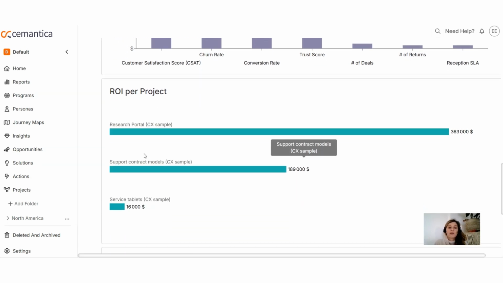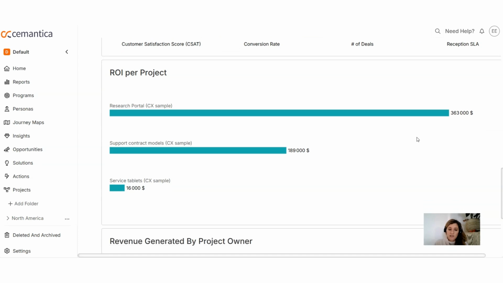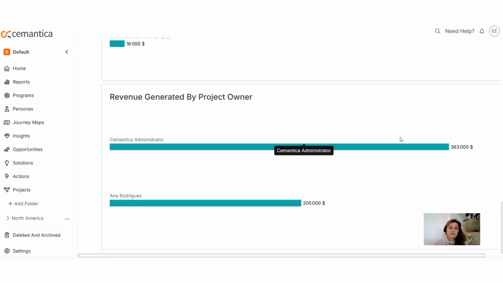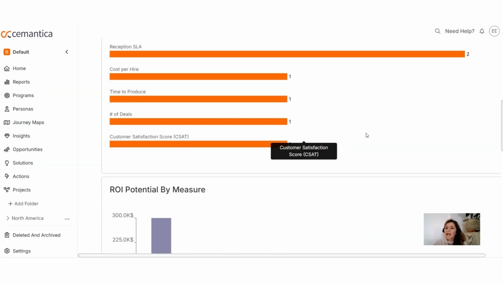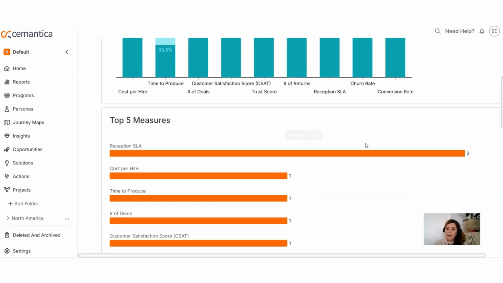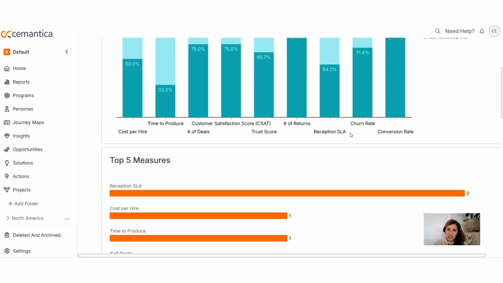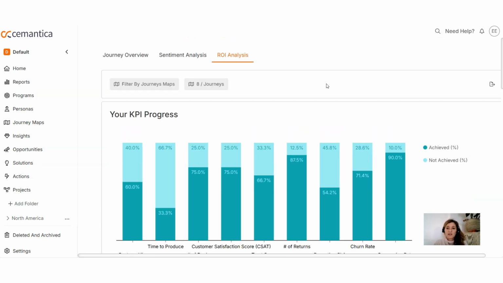Then you have the ROI per project. So imagine that you were to put together a research portal. This is the type of revenue that you will generate thanks to this project. You even have here the revenue generated by project owner. So the ROI module in the Cemantica Journey Management platform helps you measure the bottom line impact of your CX initiatives.